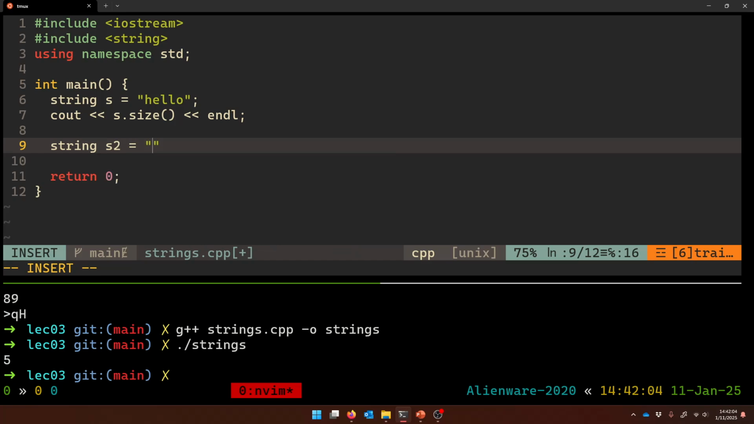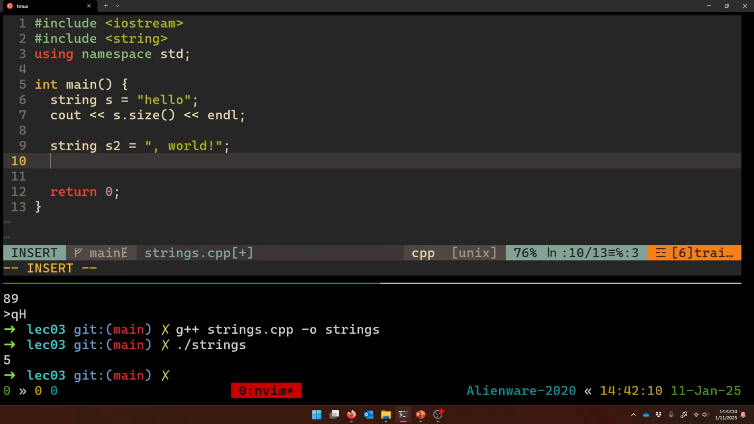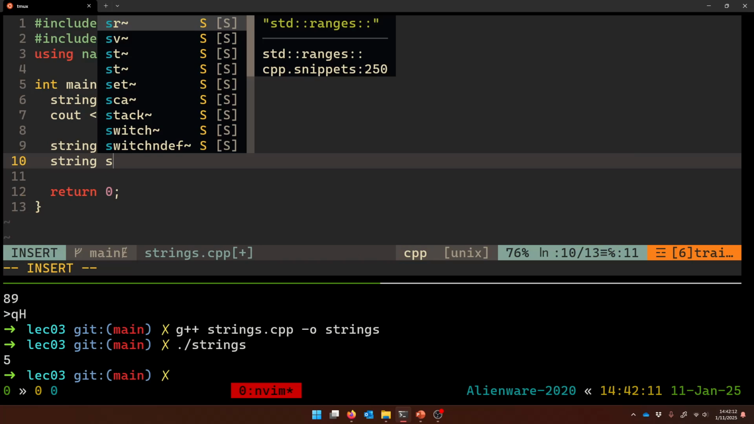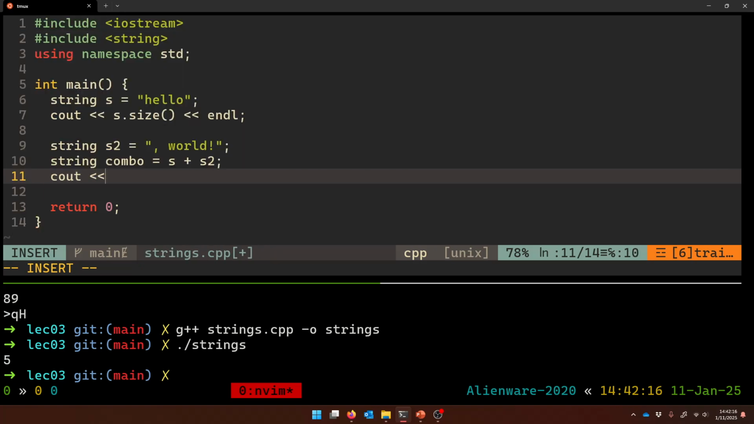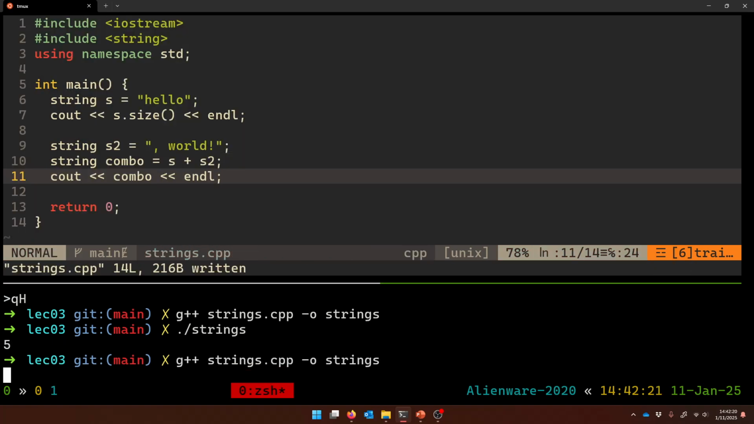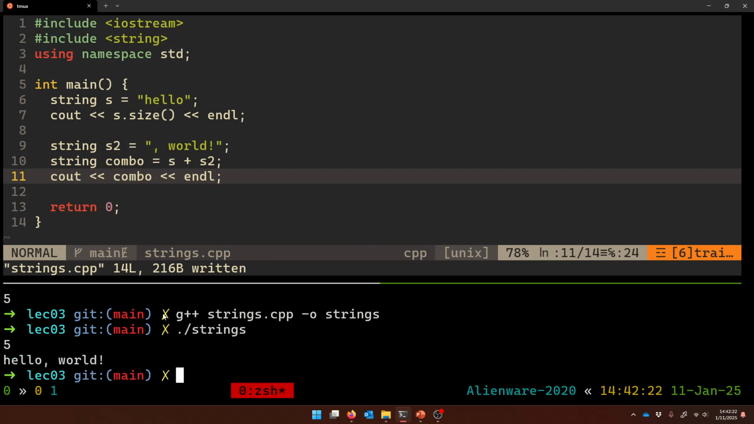So let's make another string, like comma space world, exclamation point. How about that? And then let's make a third string. String combo is s plus s2. I think you can imagine what's going to happen when I print that out. It's going to be a third string that holds all the characters hello, comma space world. Yeah. So there's that.